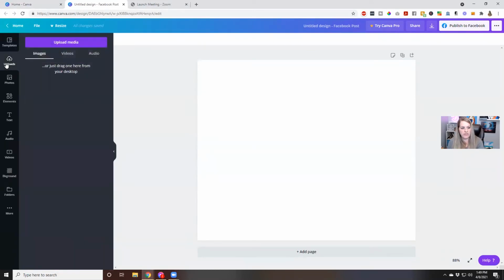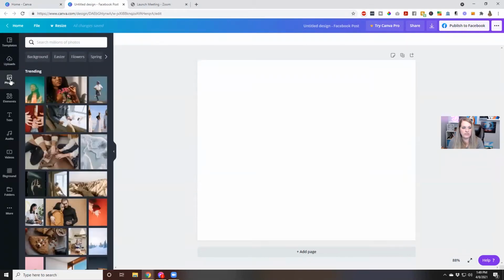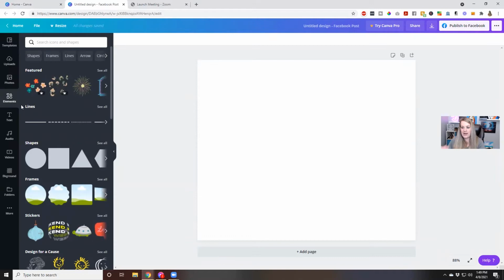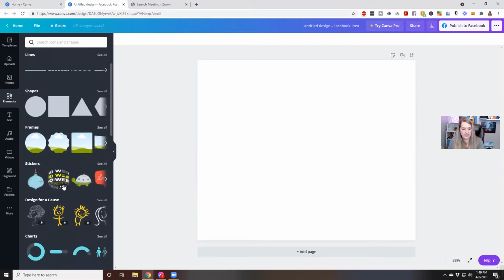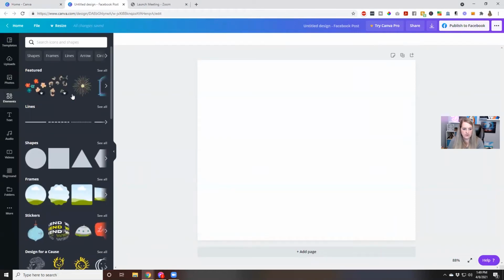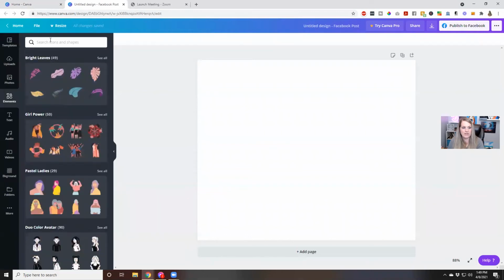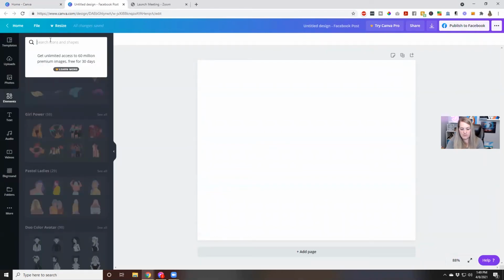You can go to uploads and then you can actually upload images and videos and audio clips, all that stuff from your computer onto here. Photos, these are your stock images. So if you have a stock image you want to use, elements, these are little things that you can add on here. You'll notice they have stickers that actually move. They have shapes and frames, lines, a whole bunch of stuff in here that you can use on anything. And you can also type in here if you want, let's just say beach.